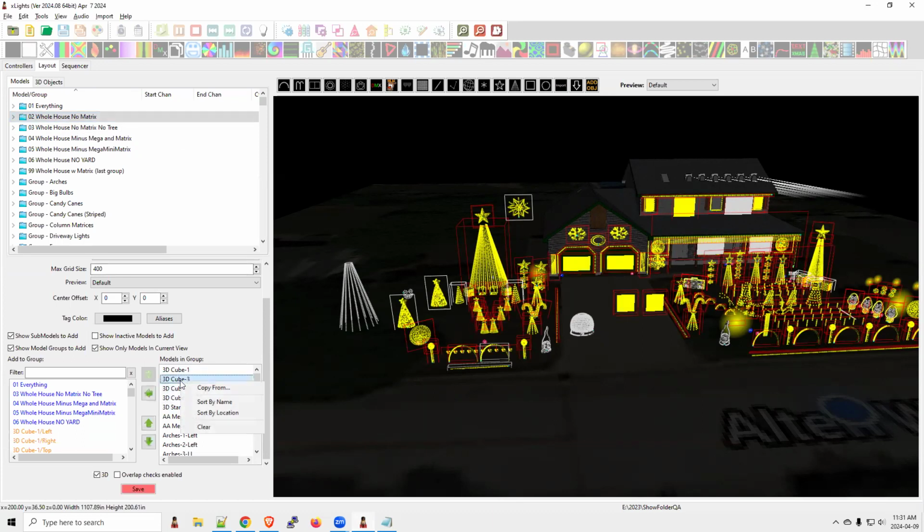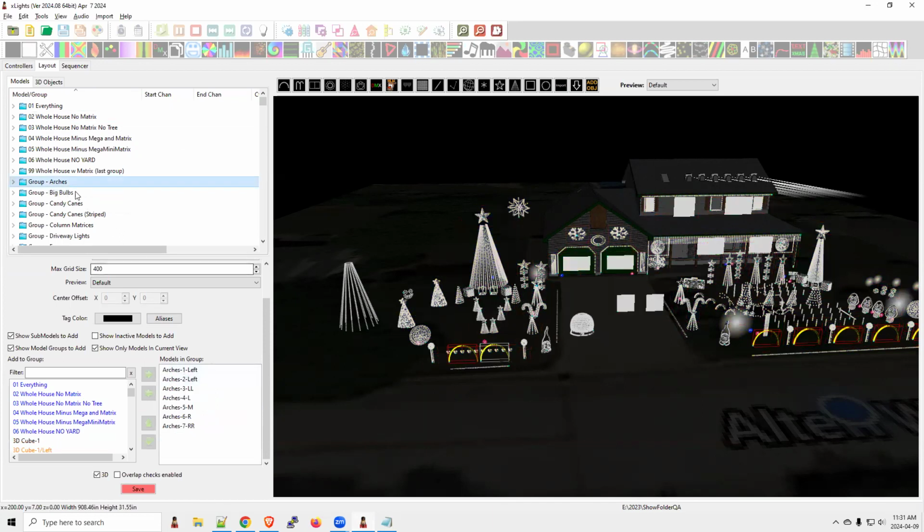You can now right click sort by location, and it will put everything in left to right order, not name order, but left to right order on your display. So that maybe becomes a little more valuable when doing something like arches. So again, I will move this arch down to the bottom, and if I right click sort by location, it'll go left to right across your display, regardless of the naming.